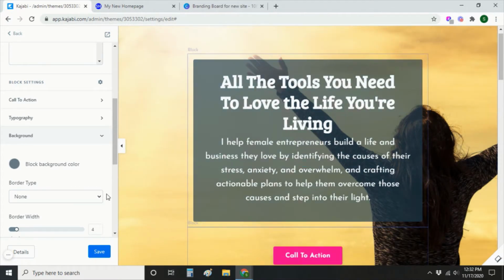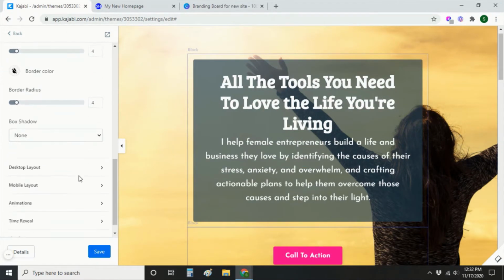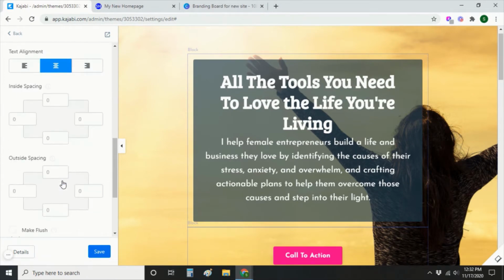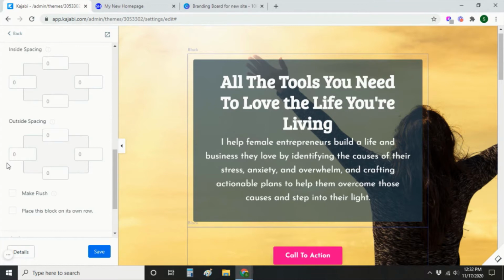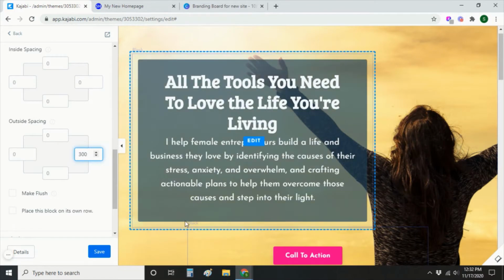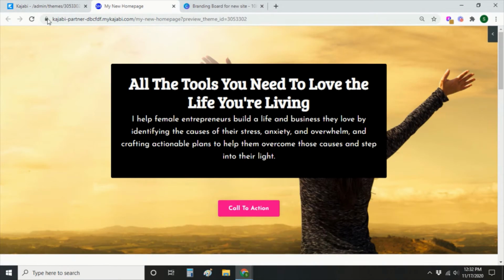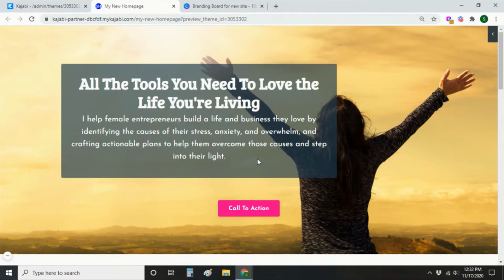Now, I don't really like the block right in the middle of the page, so I'm going to go down to desktop layout. And under outside spacing, it's all zeros right now. I'm going to increase that so that gives you more space on the right-hand side of the page and moves that text block over to the left. So let's preview what it's looking like.